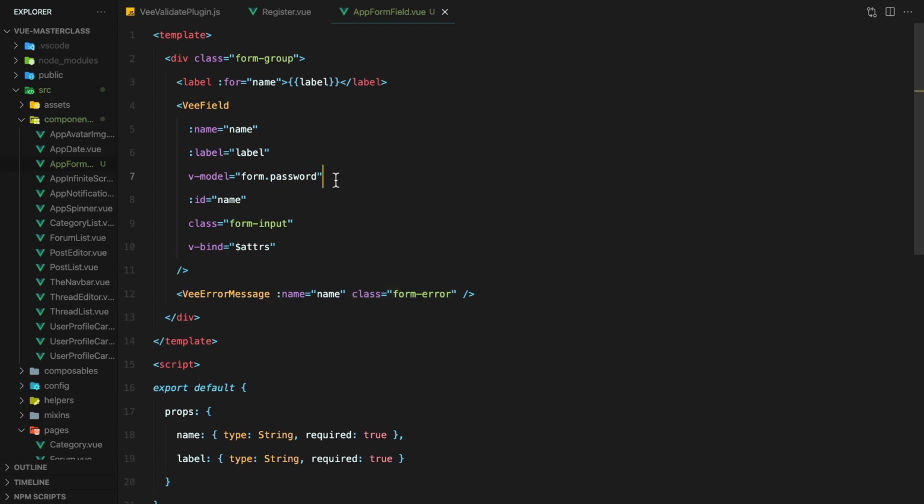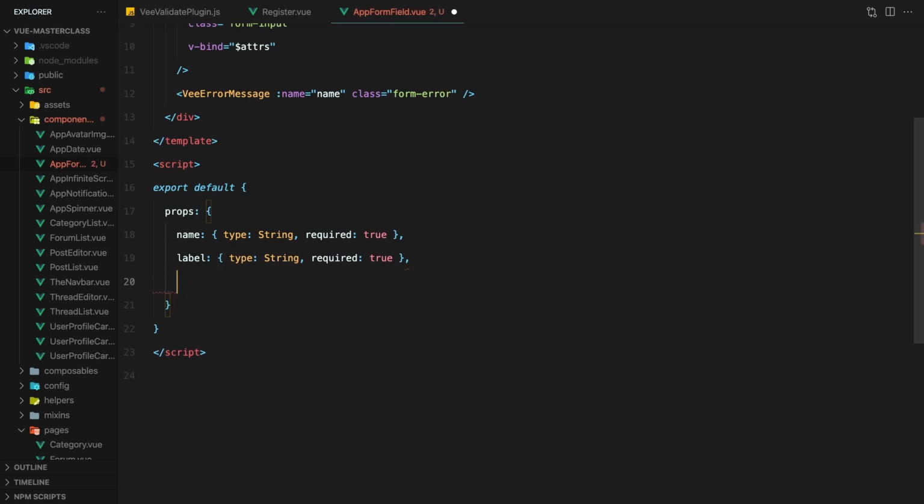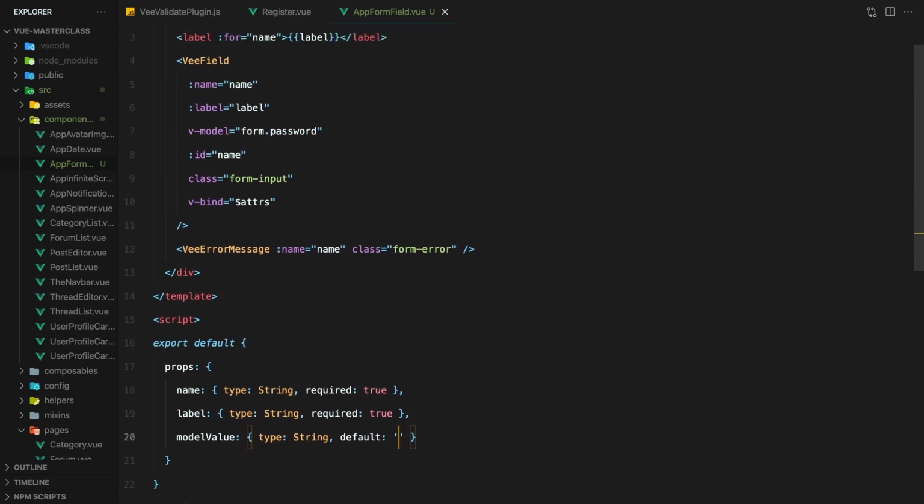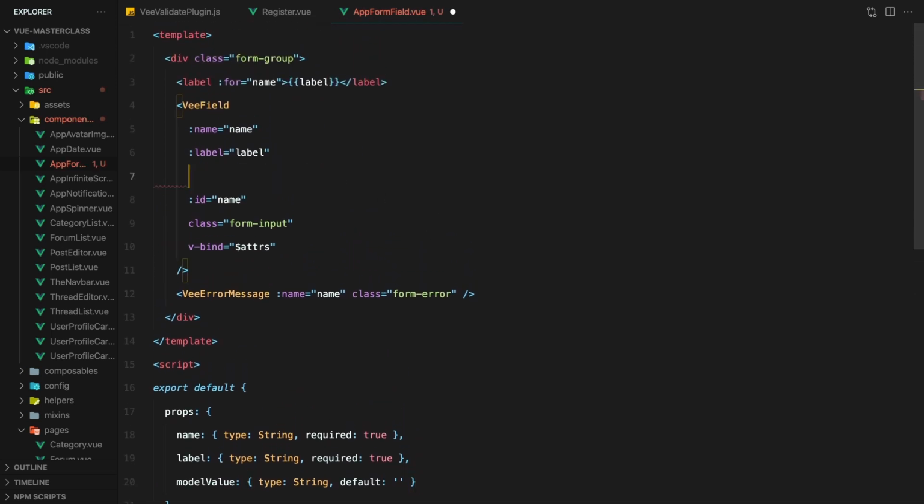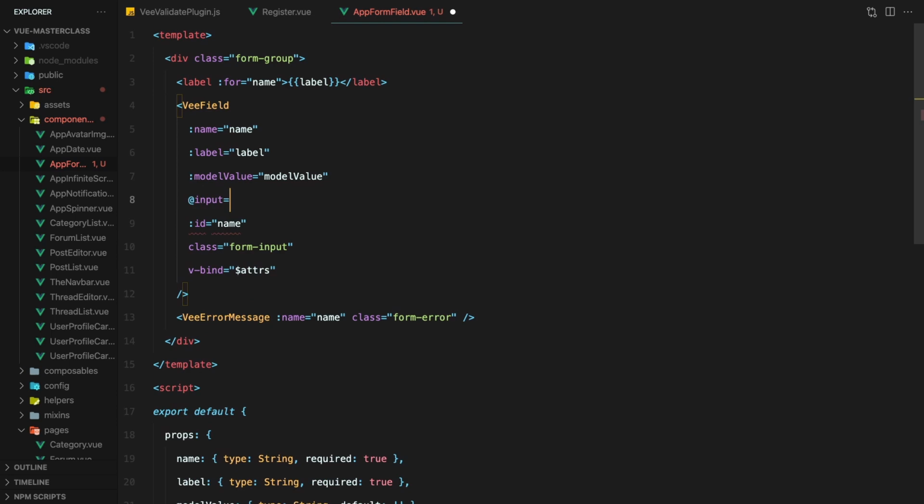Now, there's one last thing we need to deal with. That is the v-model. Let's make it so that we can use the v-model on our component, just like we used v-model on the v-field. To do that, first we need to take in a modelValue prop. Then we'll provide that modelValue as the modelValue on the v-field. Lastly, we'll listen to the input event on the v-field and emit an update:modelValue event with the value of $event.